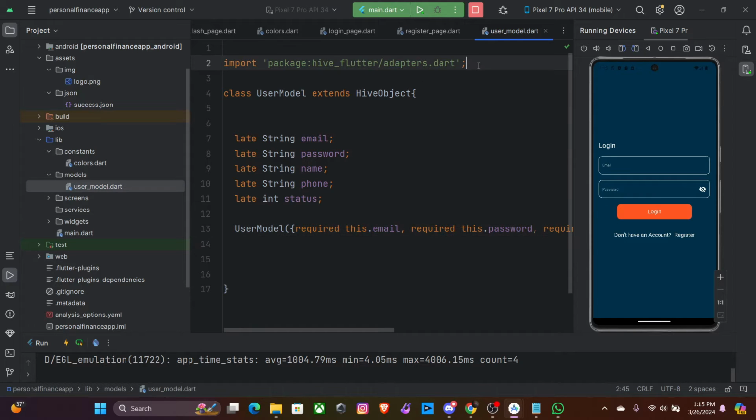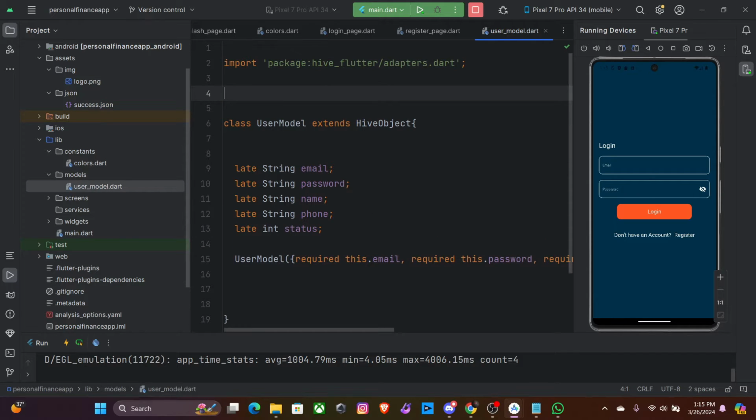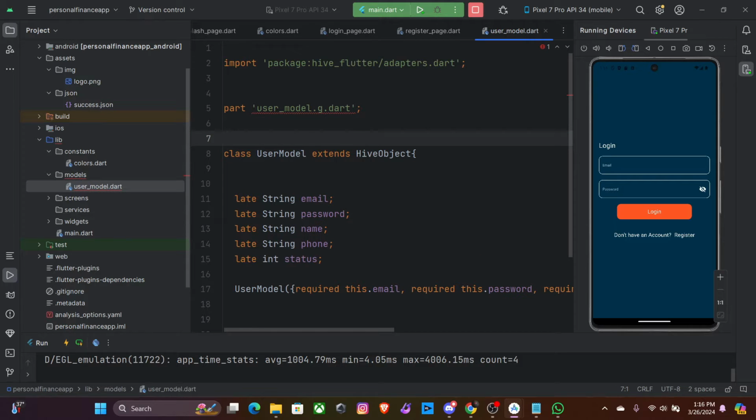So for that, I'm going to include something here, that is a part file. So let's write that part file here. A part is nothing but, the remaining part of this file is inside some other file, that is what part means. So I'm going to define something called part. Okay, part, then use the file name, and that is user underscore model dot g dot dart. Okay, and you'll get an error here, and after we generate the actual file, that error will vanish.